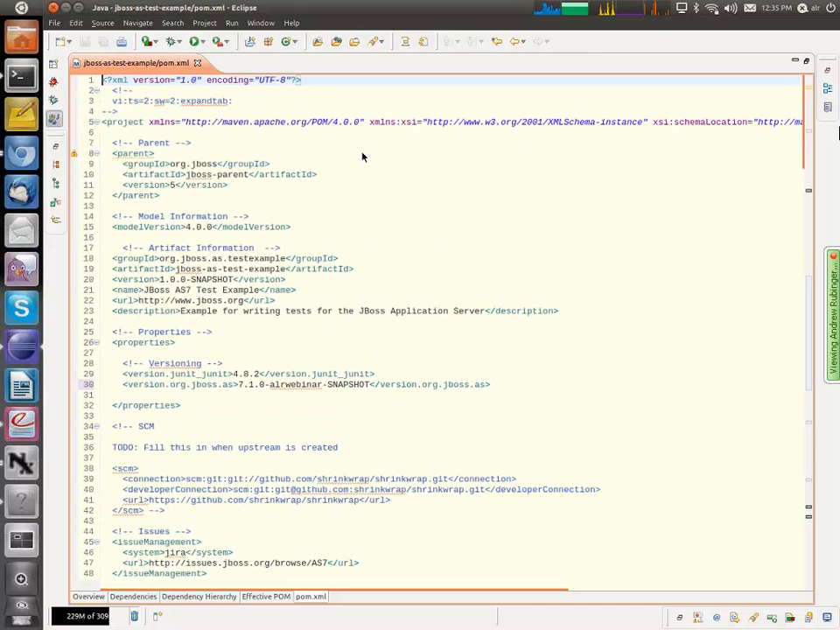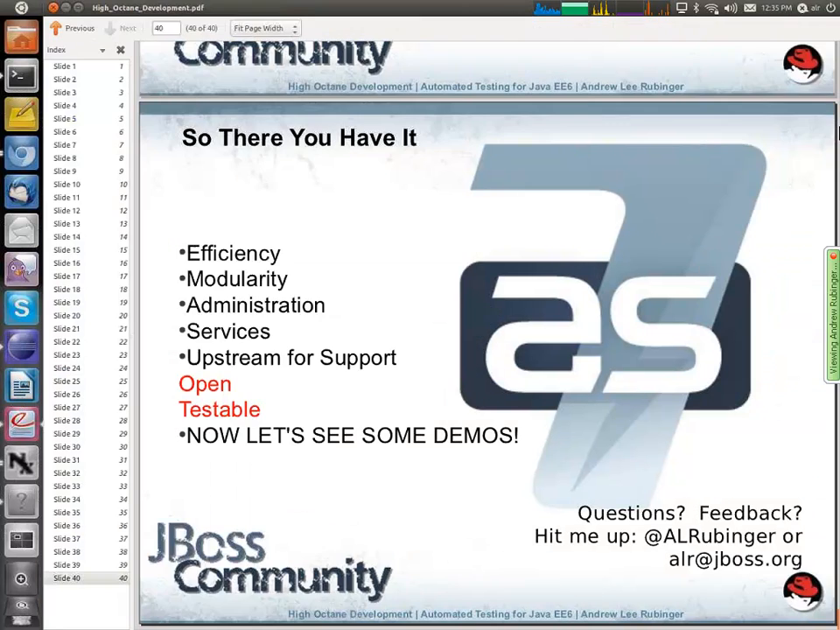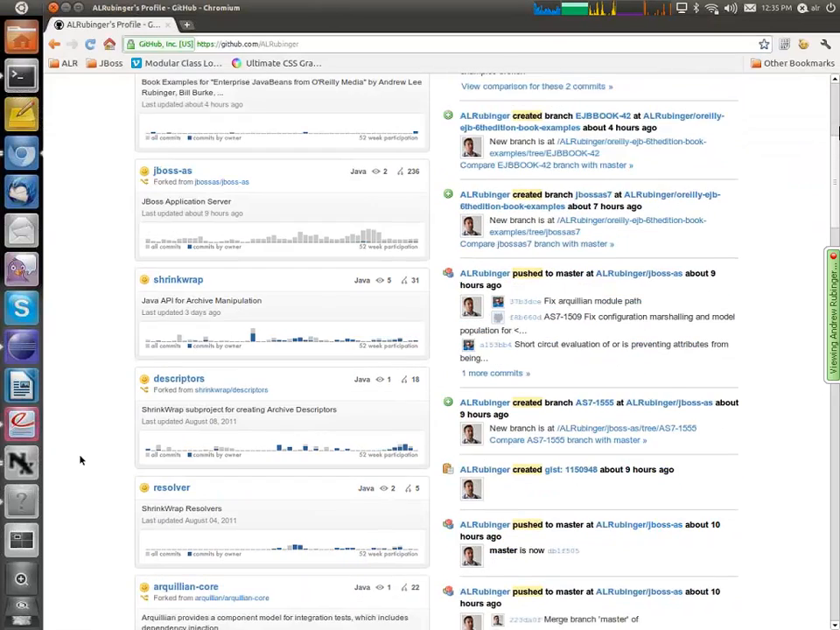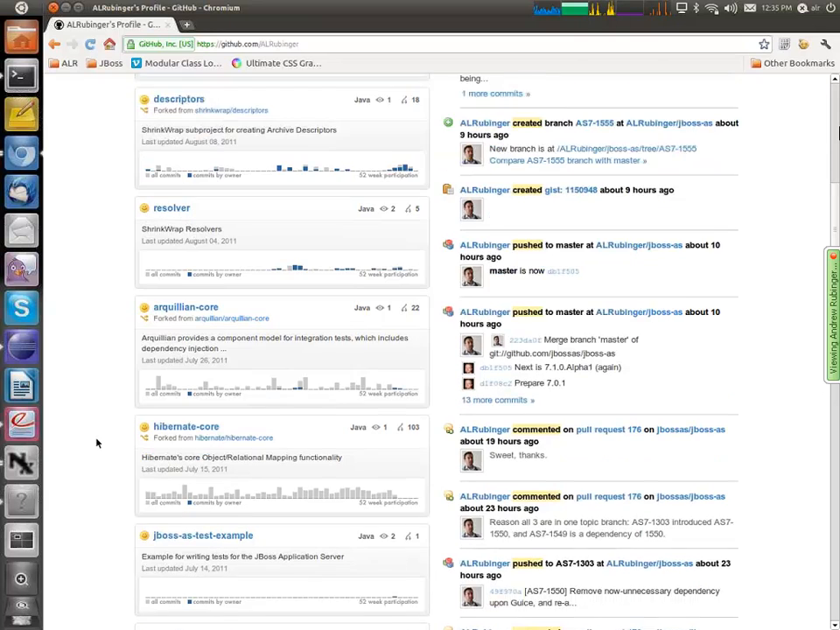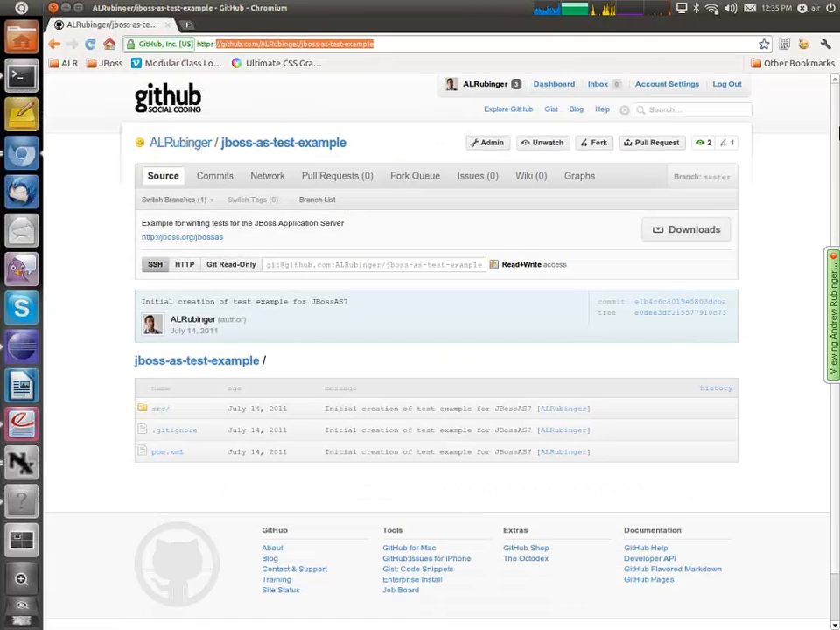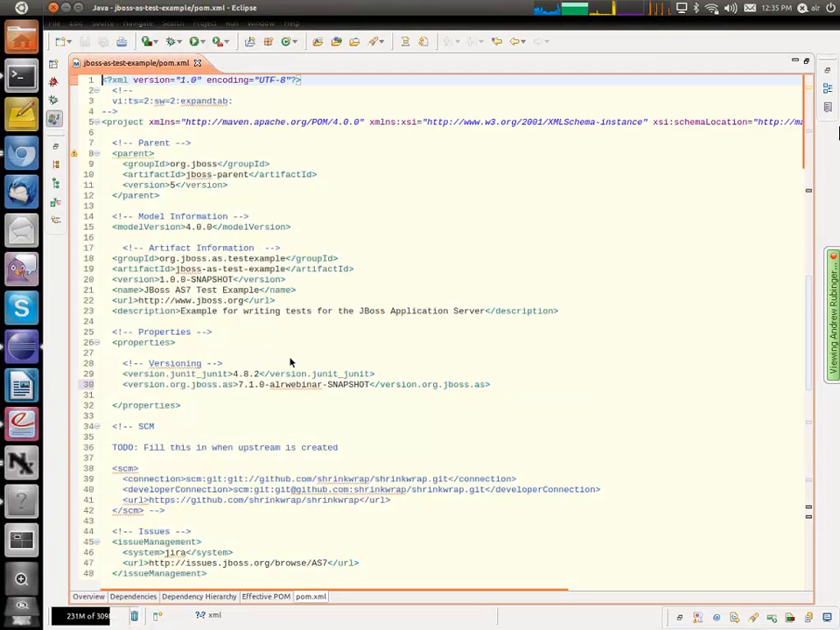A lot of standard POM type stuff here. Actually, by the way, while we're here, let me show you something. This whole thing is available. I should really put this upstream. If anyone wants to fork this, they can see this URL right now, github.com/alrubinger. This JBoss AS test example right now is loaded with default configuration and a very simple test. So it's a great jumping off point for AS7 if you want to start making your own tests, and that's what I based today's presentation upon. I'll also be updating it with the new AS release and some other stuff when this webinar is over and over the next week or so.